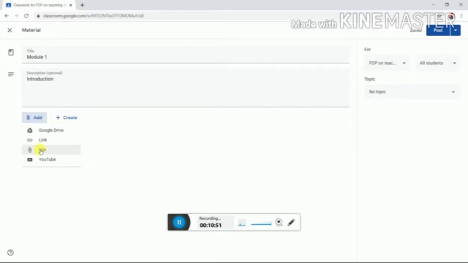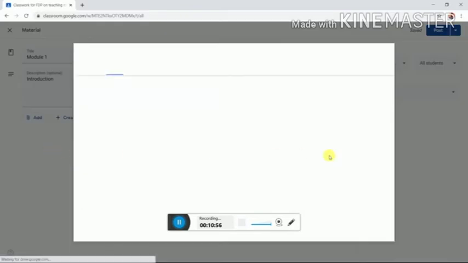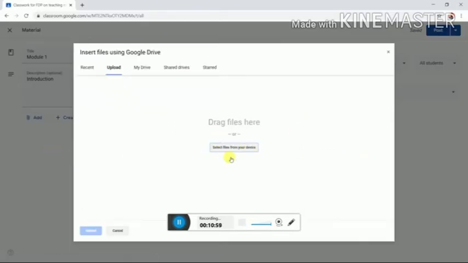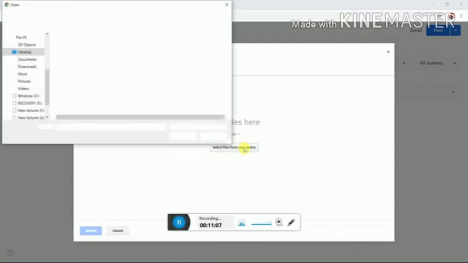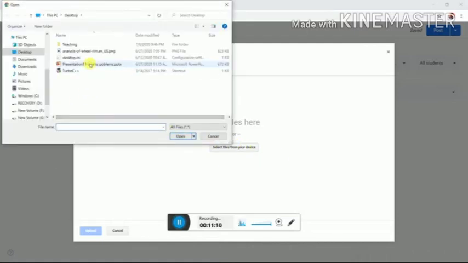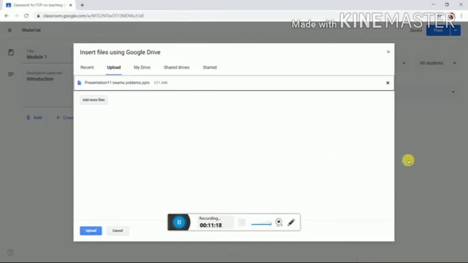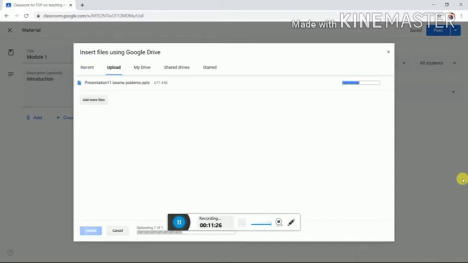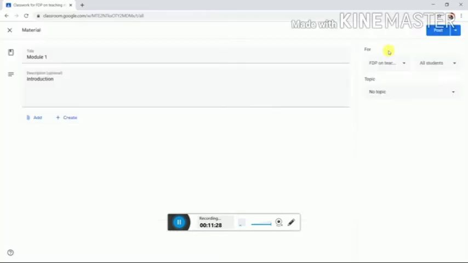Somewhere you have kept it in your mobile or in your desktop, you can click on this one, file. It will ask for the location at which the file is saved. So select that file. Suppose I want to share this one. Select this one, say open. Then this will be added. Now press on upload. So this file will be uploaded to the classroom and it can be shared.